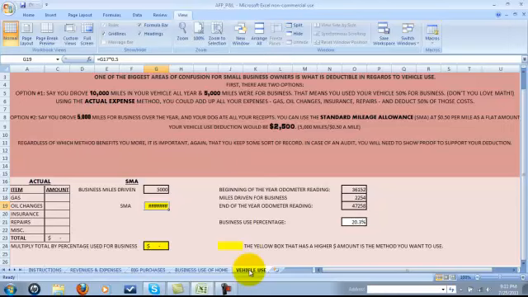For example, if you use your vehicle 50% for business, then 50% of the gas you buy, 50% of the oil changes, etc., you would be able to deduct.